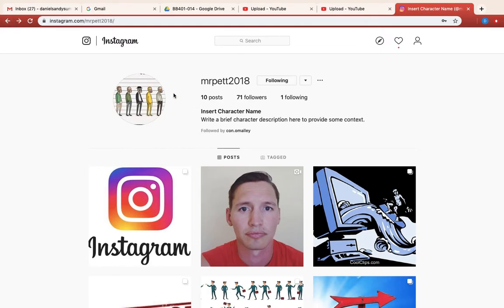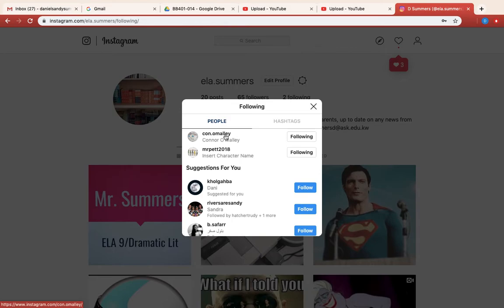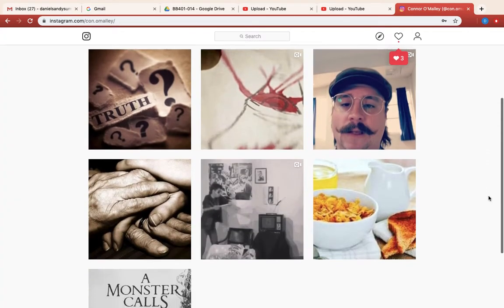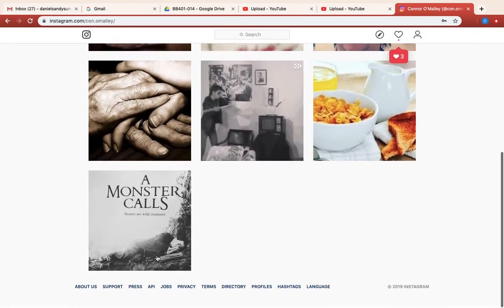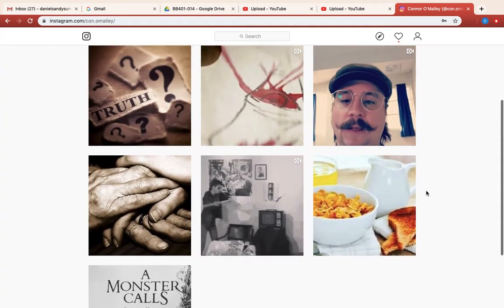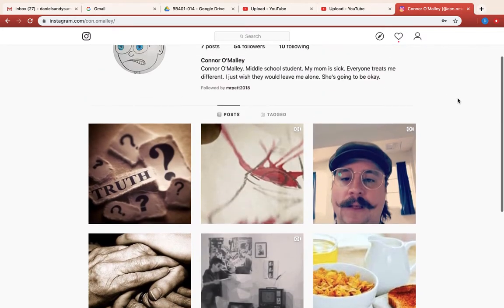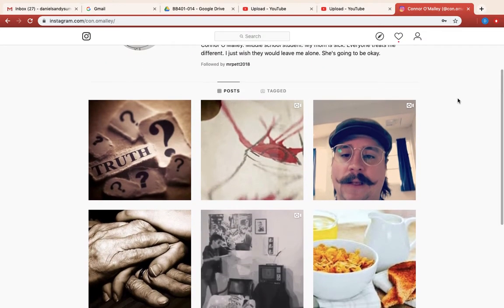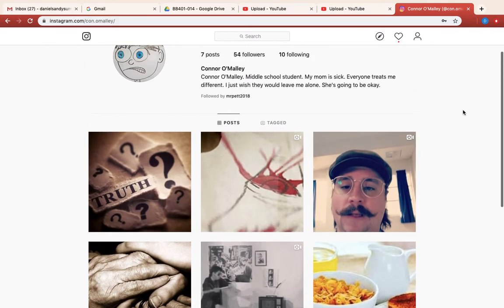Okay, the other one, going back to here, the other one that we're looking at is this con.o'malley, and this is an example that I made last year based off of the book A Monster Calls. Okay, so this one here is just explaining that this is just a mock, that this is not a real account, it's a mock account for a class. These other ones all here, these are the ones that are your example. It's important to note that this particular account would be probably getting a B. It's mostly because of one of the posts that I'll talk about in a second.